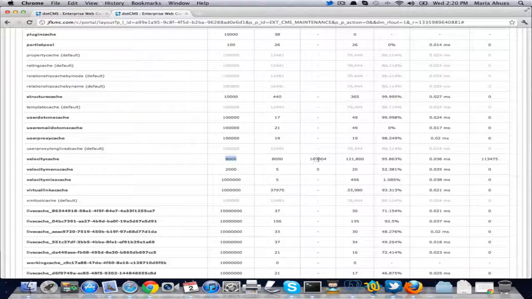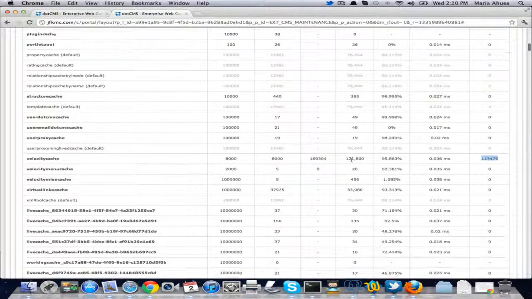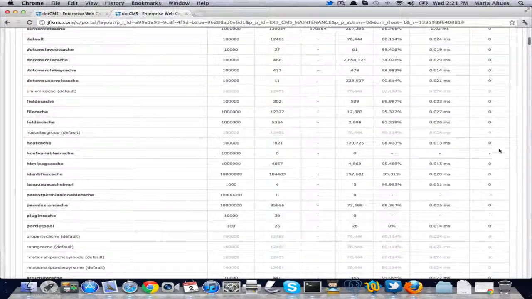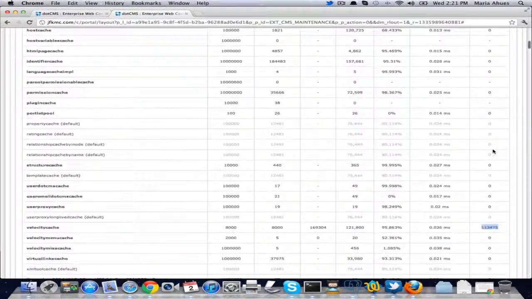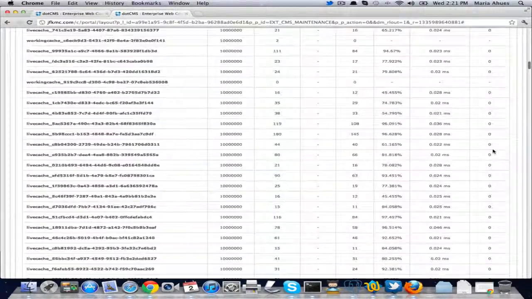Then we have 169,000 objects on disk, and we've had 13,000 evictions. That means that these objects have been evicted and then have been replaced by new ones, which in the velocity cache makes sense because it gets pretty big and then it tries to evict pretty often. Other caches, though, you can see they'll have 0 evictions, which is what we want to see.